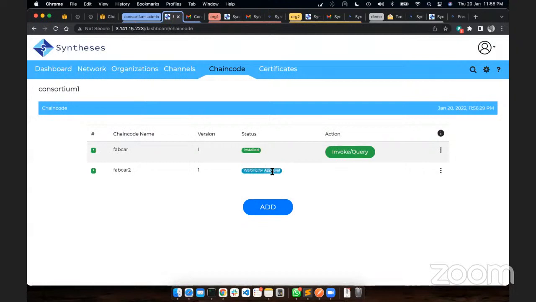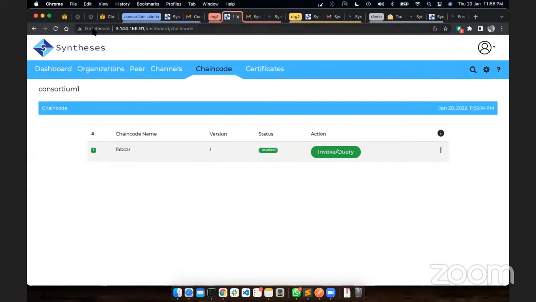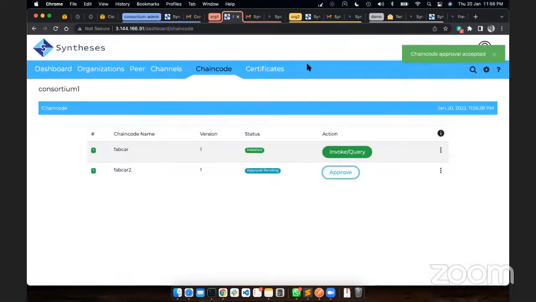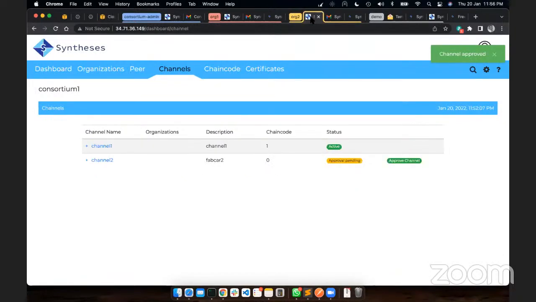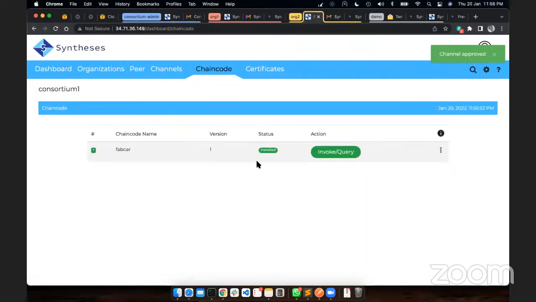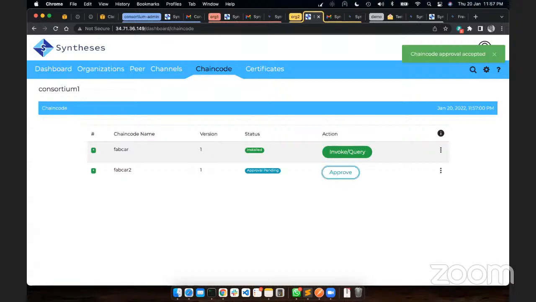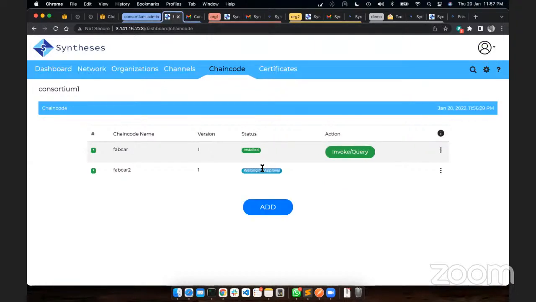So it's waiting for approval. It's not installed yet. So on your organizations, this is again org1 in AWS, you also have an option to approve the chain code installation from your side. Similarly, organization 2, which is in Google Cloud, needs to approve the chain code from its side as well. It might take some time over here. Okay. Once the approval is ready, again, it would take a few seconds to reflect back on this administration dashboard.